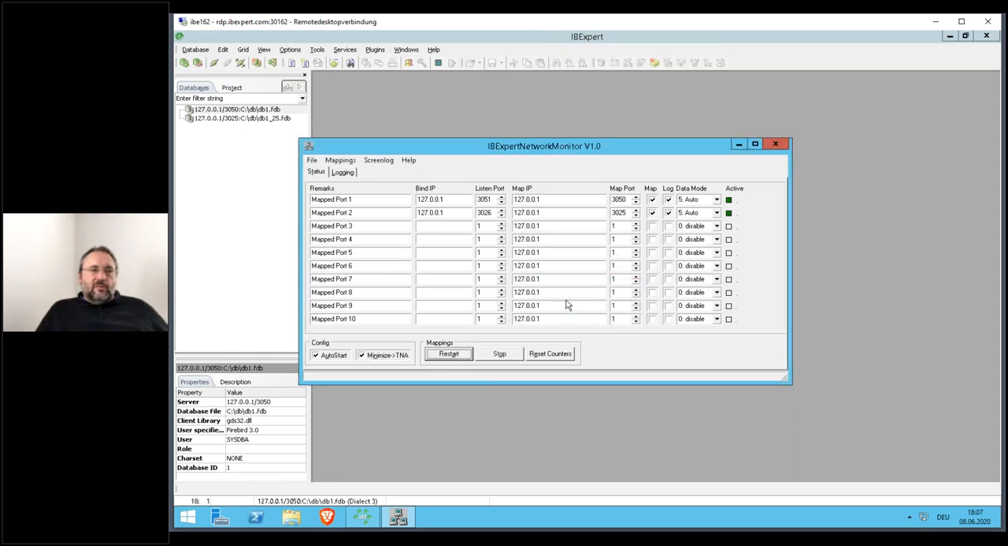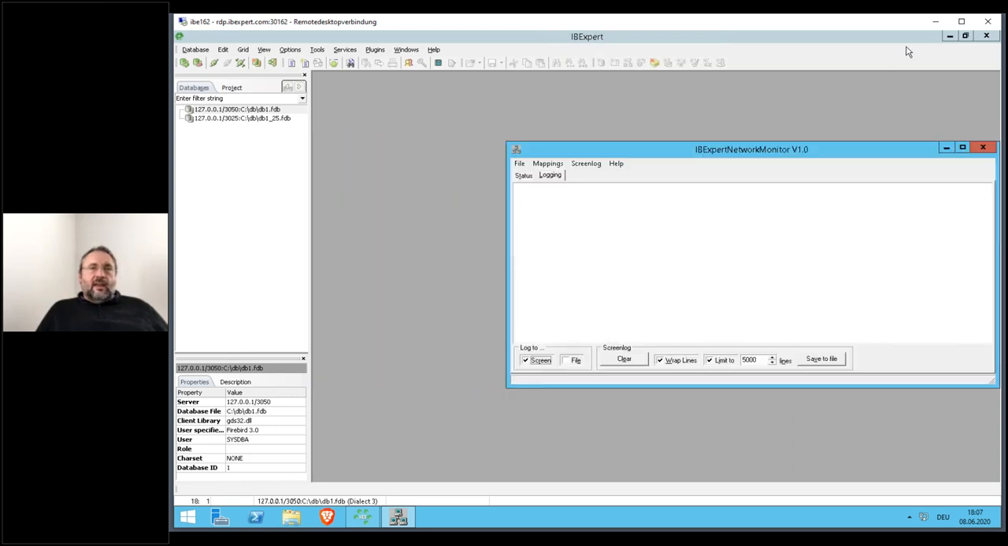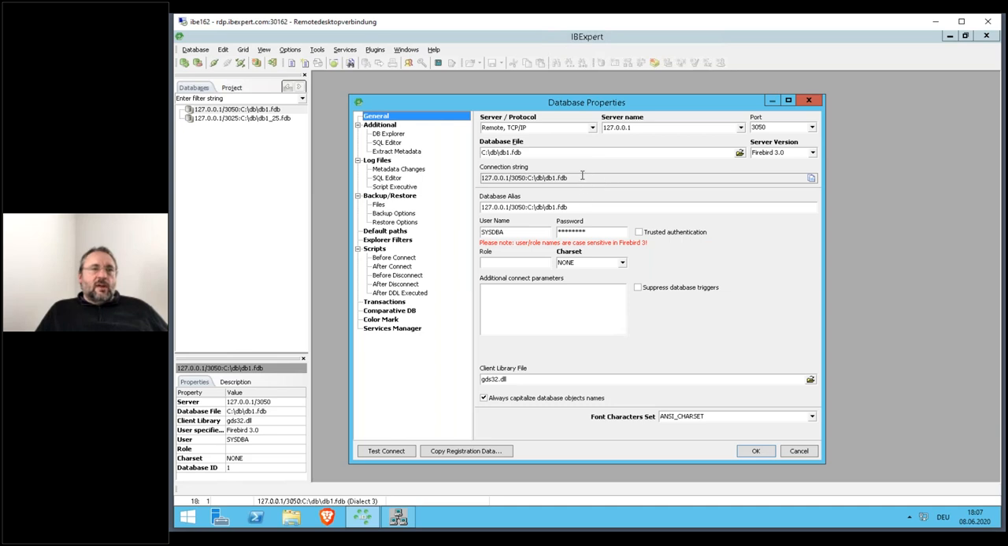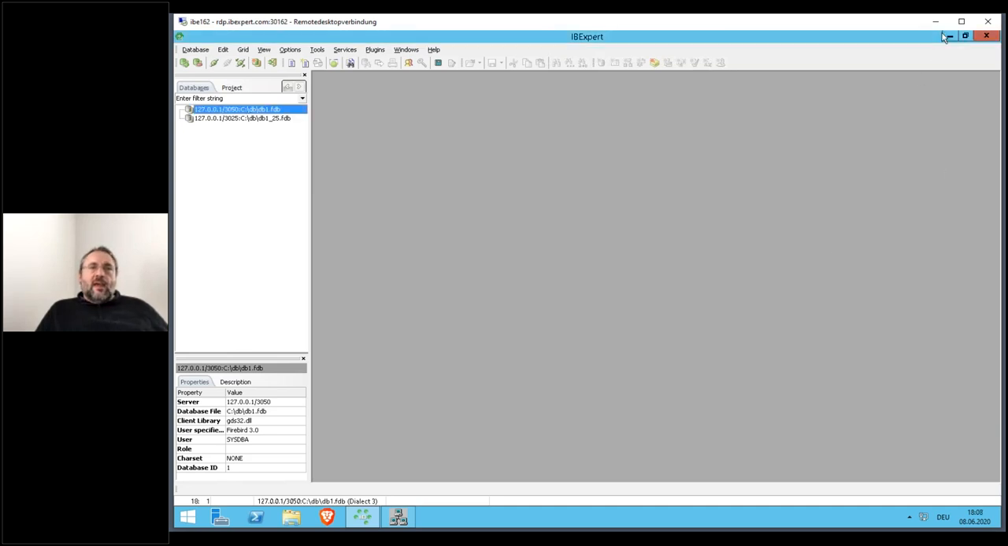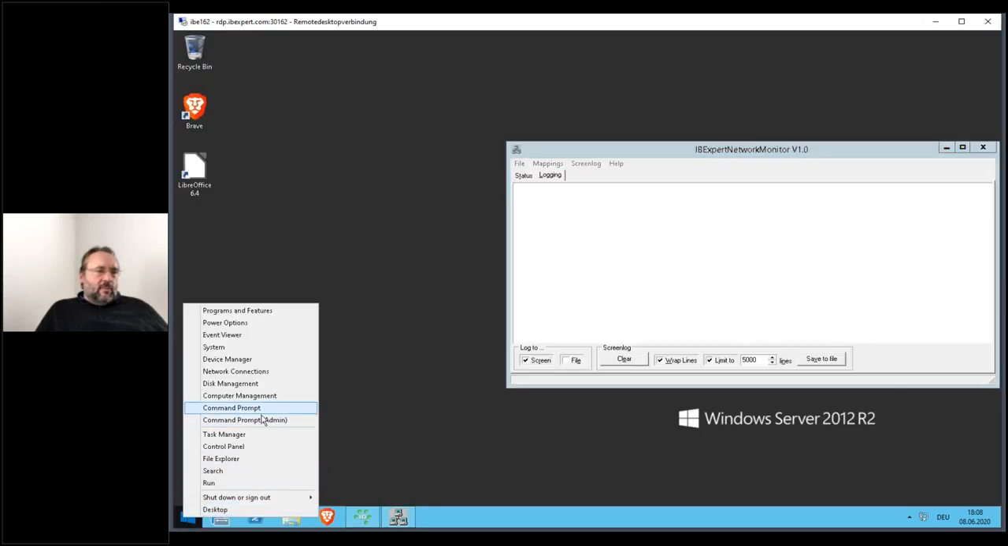It asked me about saving the configuration. On the logging page, I say, okay, simply store everything and show everything here on the screen, and I can now do the following. I take the first database registration info, and I take the connection string from here, and I will simply now go to a command prompt.